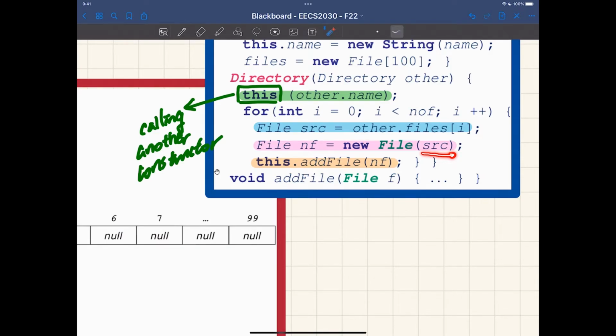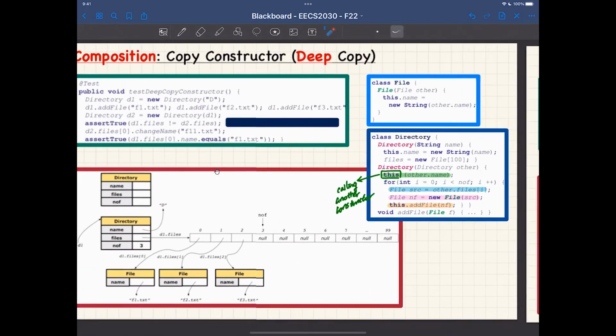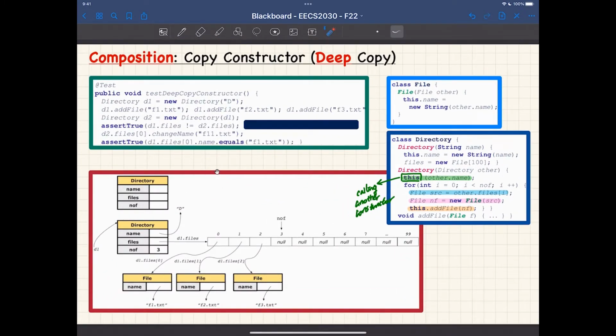And once we got this new file over here, we're going to add it into D2. That's it. And we're going to do this for as many times as required, depending on how many files need to be copied. All right? So these are the 3 lines. All right? Why don't we try to visualize this a little bit? And then you really want to convince yourself this is right, it really is doing the trick. Let's try.